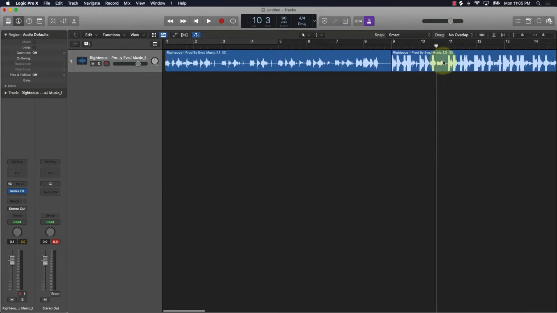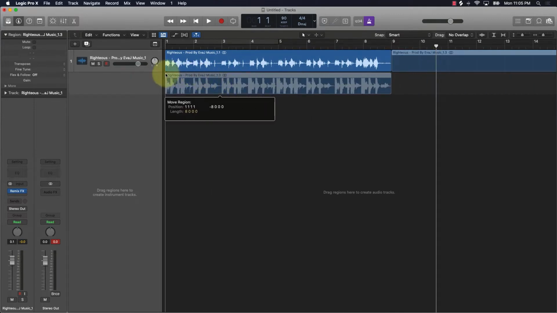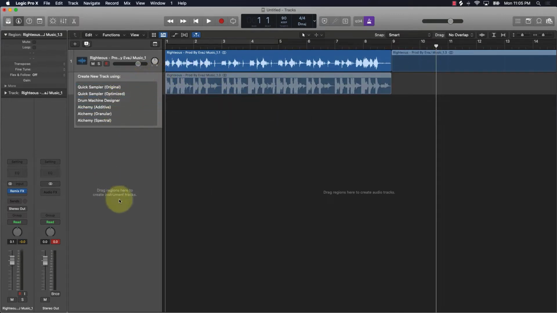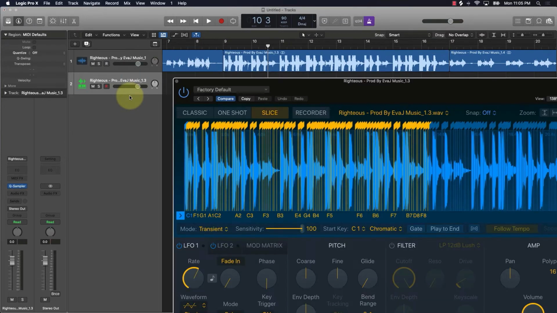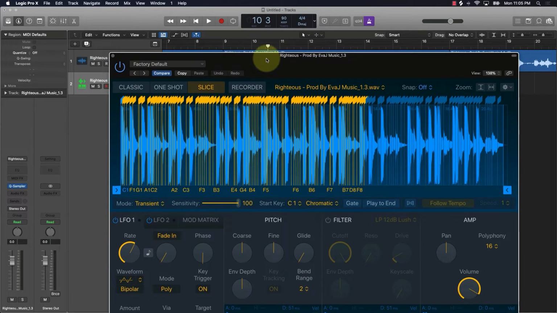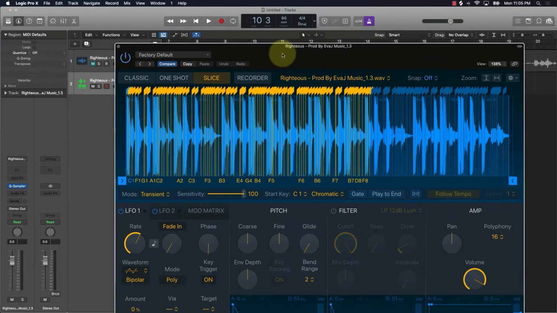With this new drag and drop feature, I can just take this sample right here and I can just go over here to this regions area, and I can either create using a Quick Sampler, optimized or original, or I can drag it in some of these other options here. But we're going to use this Quick Sampler and we're going to do optimize. Boom.